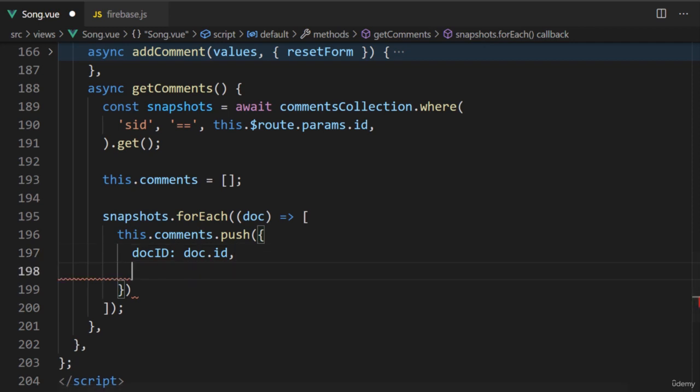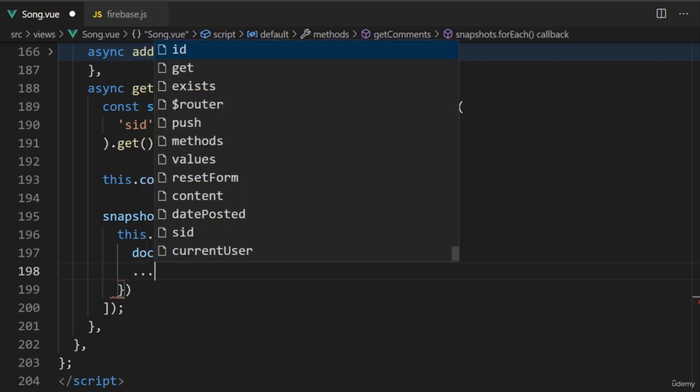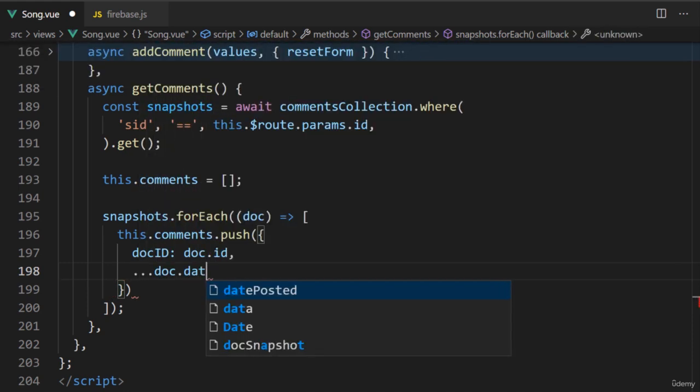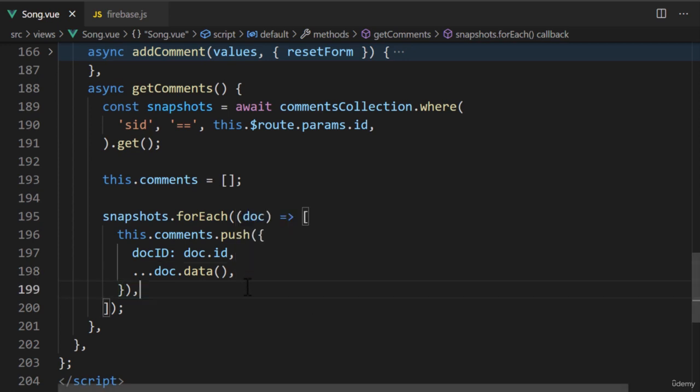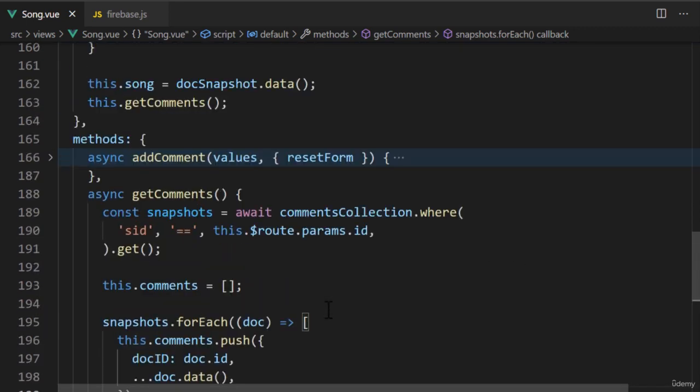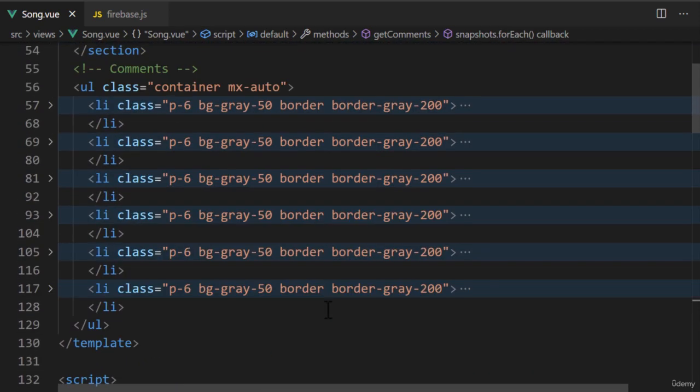Next, we'll push the data. The data can be accessed by calling the data function on the document parameter. We'll use the spread operator because this will return an object of properties. We want to merge it with the object we're pushing into the array. We're finished with requesting the data and storing it in the component. The next step is to begin looping through the data in the template. In the template, search for a comment that says comments. It can be found under the form.